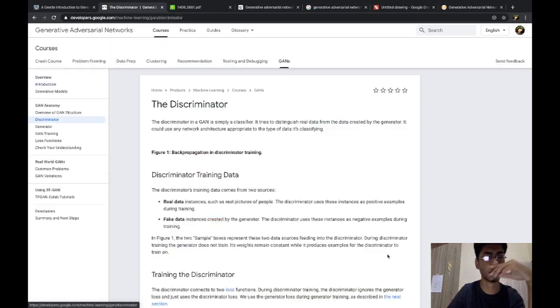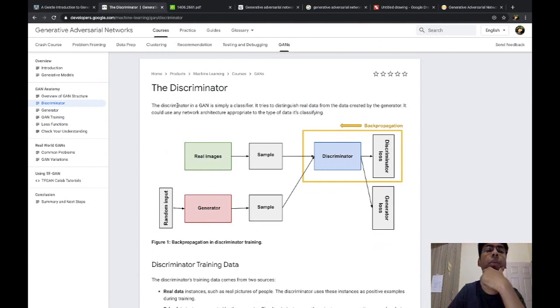Let's look at the discriminator. The discriminator in a GAN is simply a classifier. It tries to distinguish real data from the data created by the generator. It could use any network architecture appropriate to the type of data it's classifying.